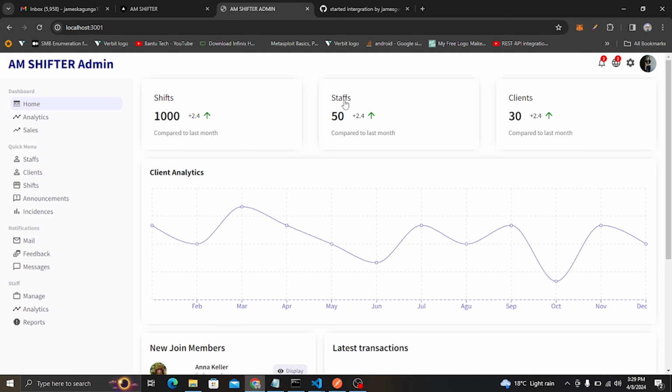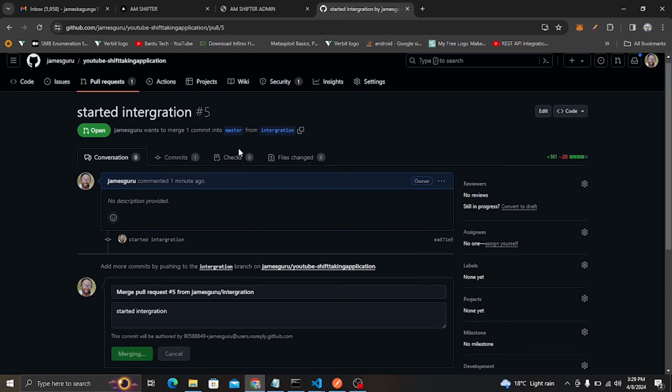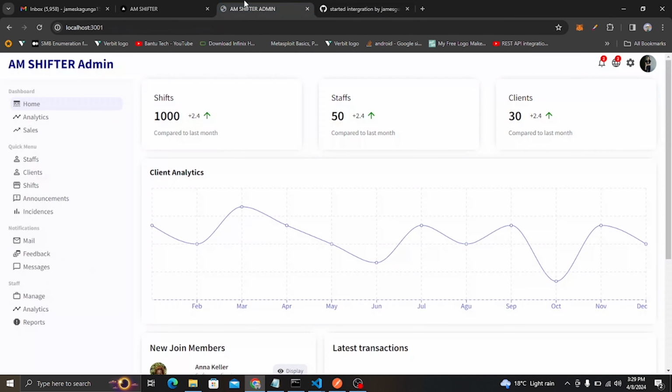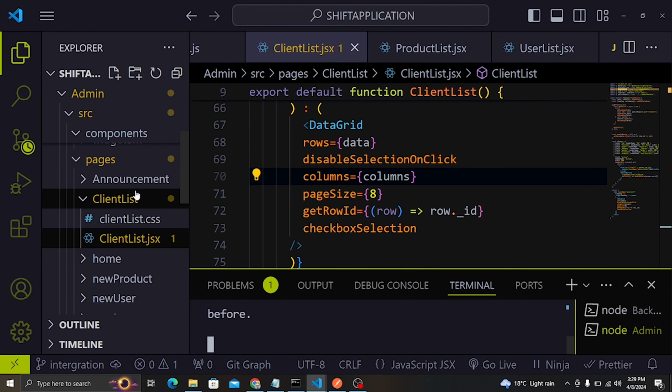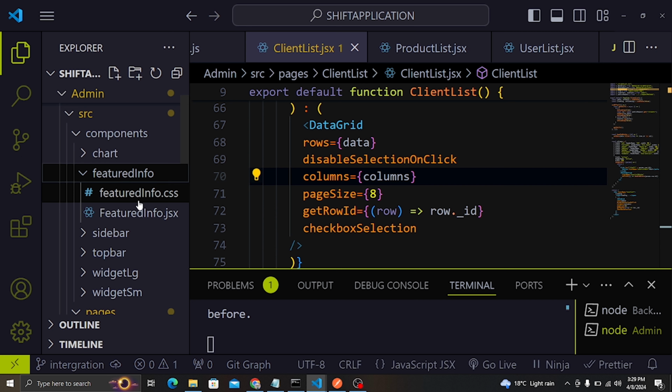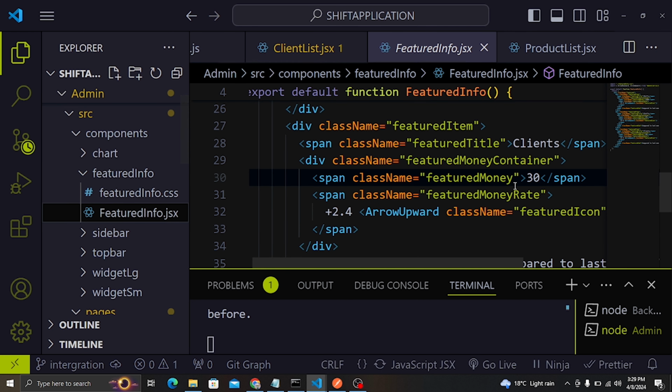Also for staffs and clients. So I think it is still merging, so I'll leave it like that. So on this part here that we are having shifts, staffs and clients card, it is this part that we are getting from the component here and then featured info here. So this is where you can see all these statistics.